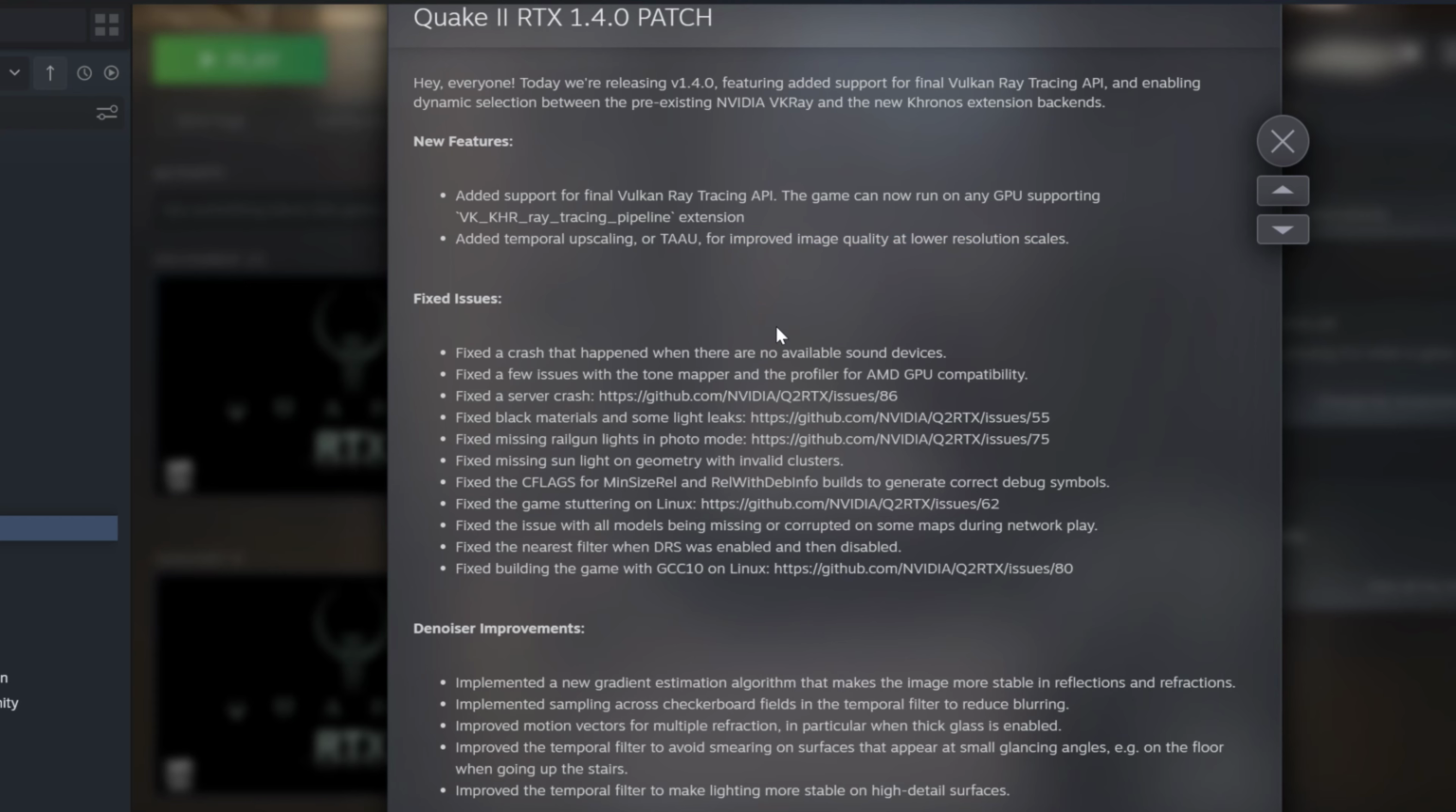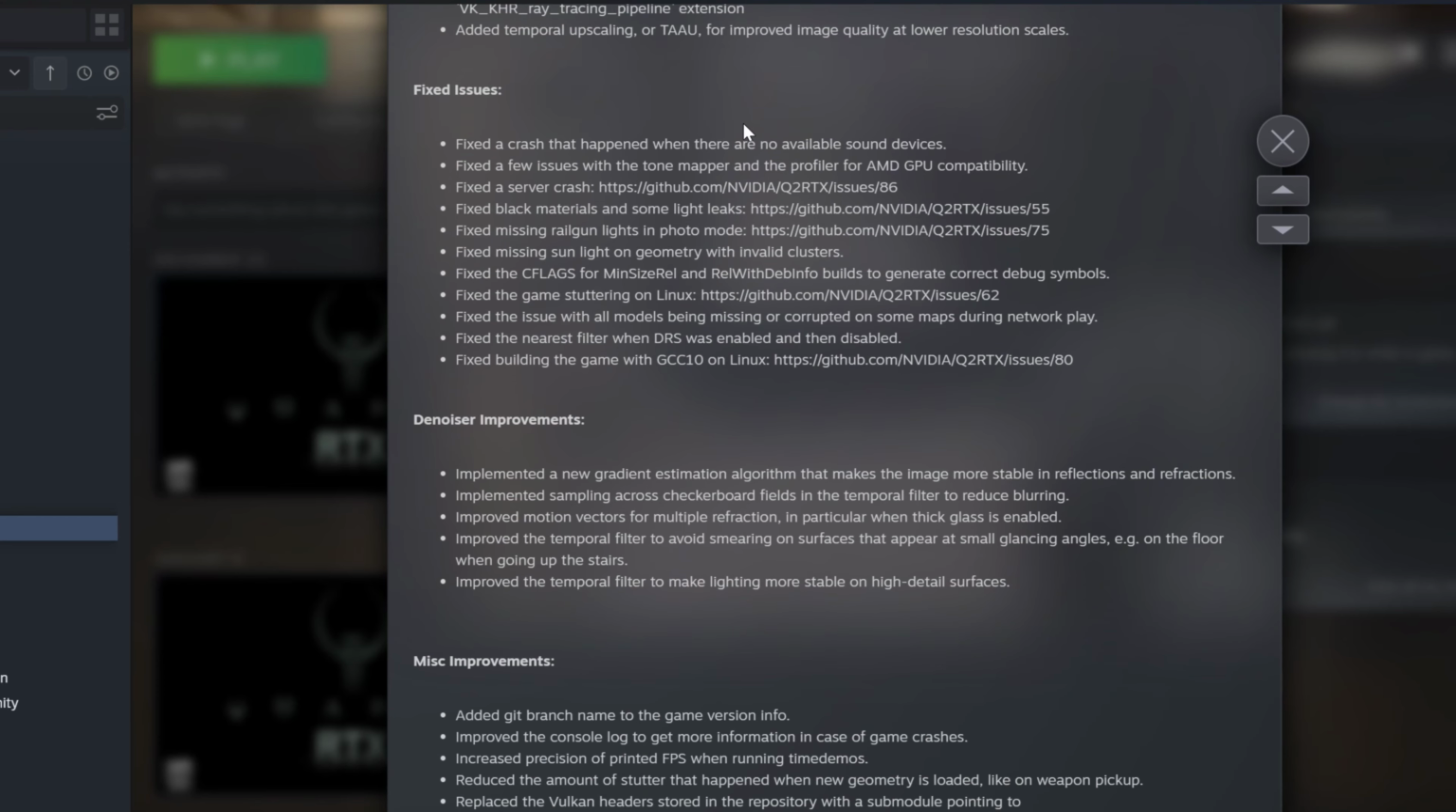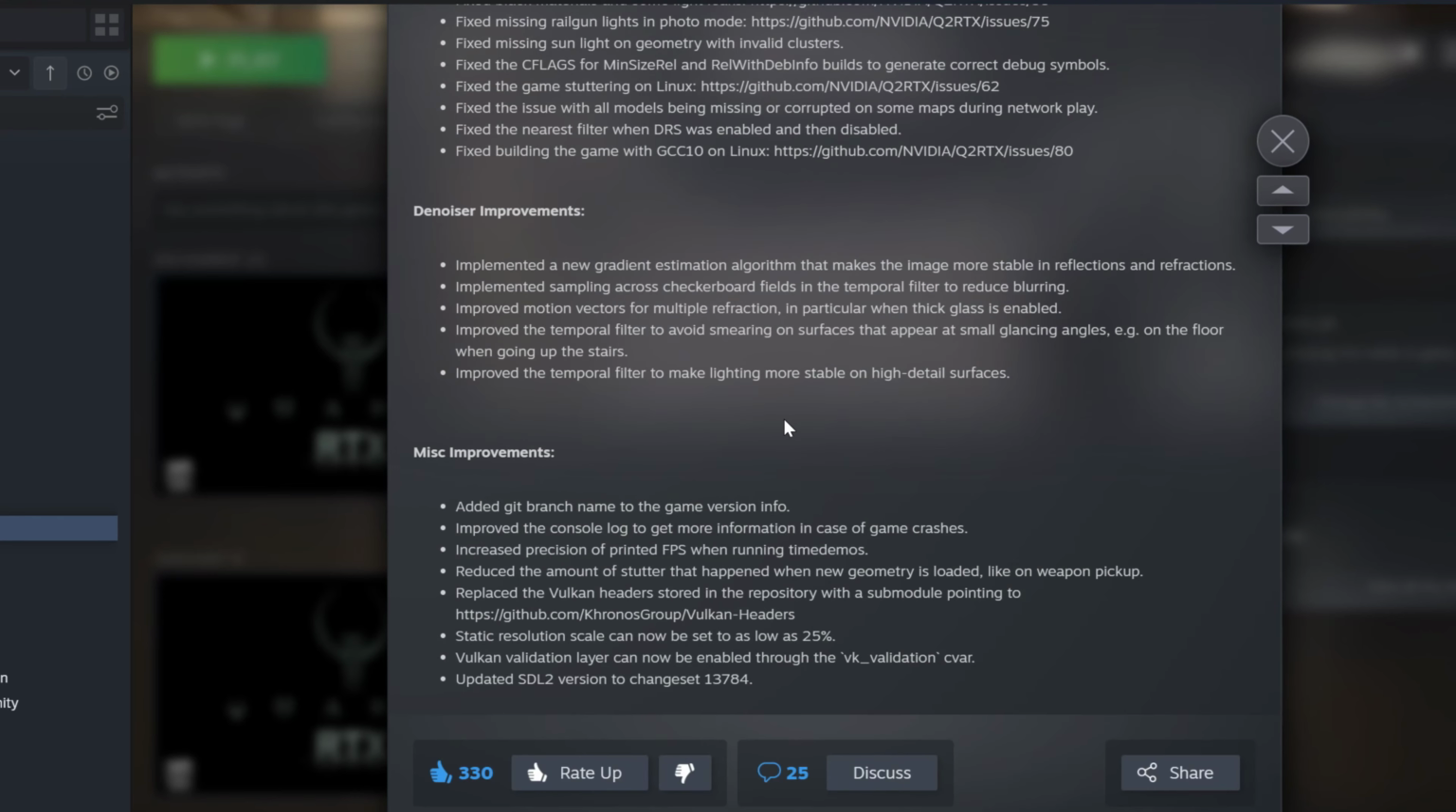It's added some temporal upscaling, which I'm going to have a little look at, because even on the 3090, this still runs relatively slow because it's a full path trace solution. So it's quite difficult to run. So we're going to see if there's any performance improvements. There's a few fixed issues here, nothing too big. Some denoiser improvements, makes the image more stable in reflections and refractions. Implement some improved sampling, a lot of stuff around glass, reflections, refractions, etc.